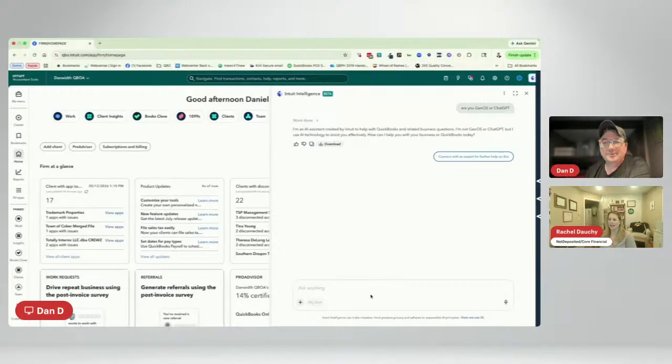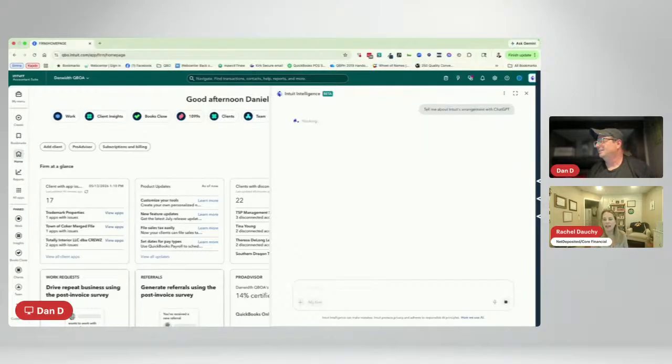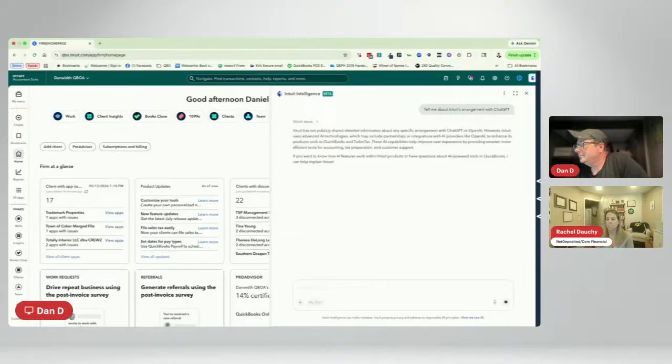Oh, that's helpful. Okay. Tell me about Intuit's arrangement with Chat... Yeah, you know what? I'm sorry. I find AI so disobedient now. I get so mad at it. I have to tell it, stop disobeying me.